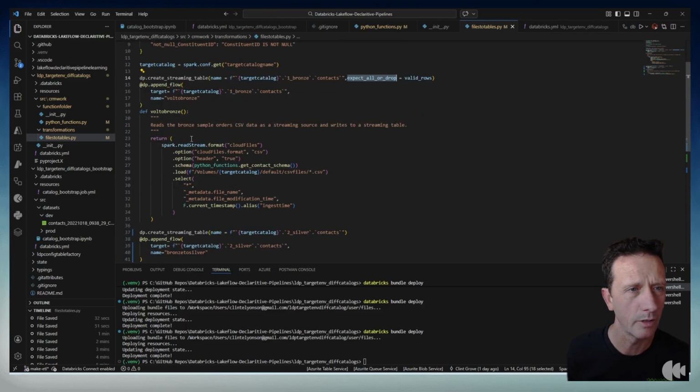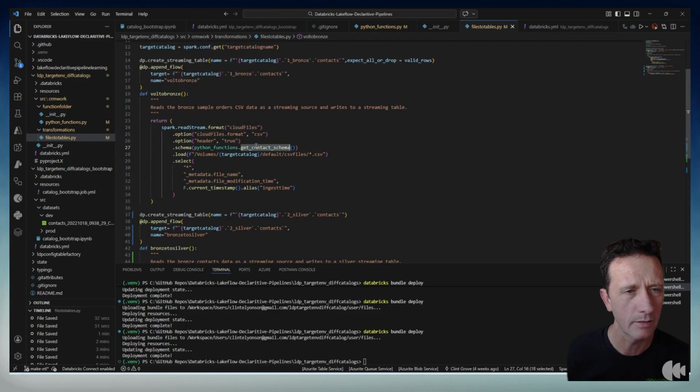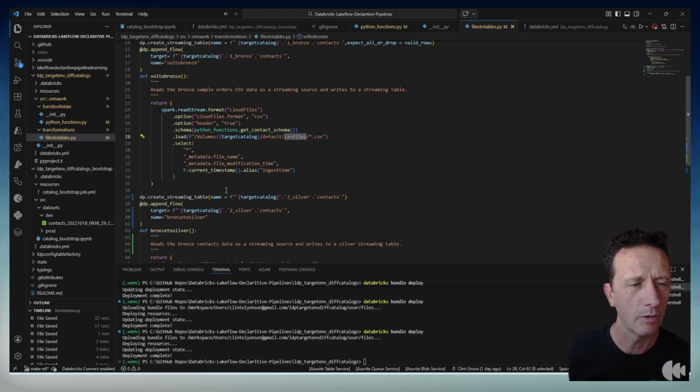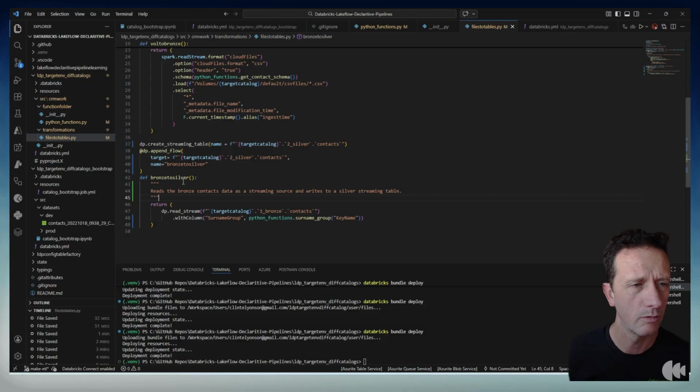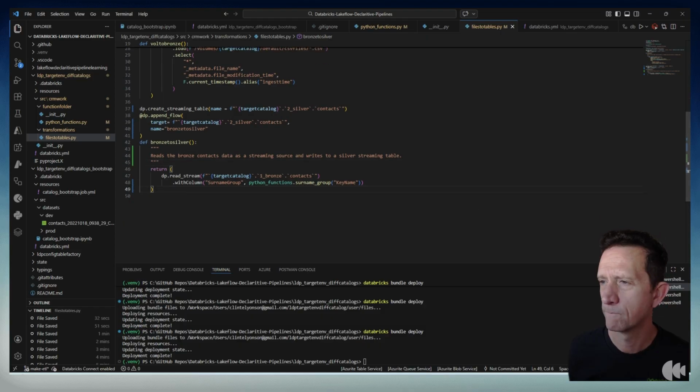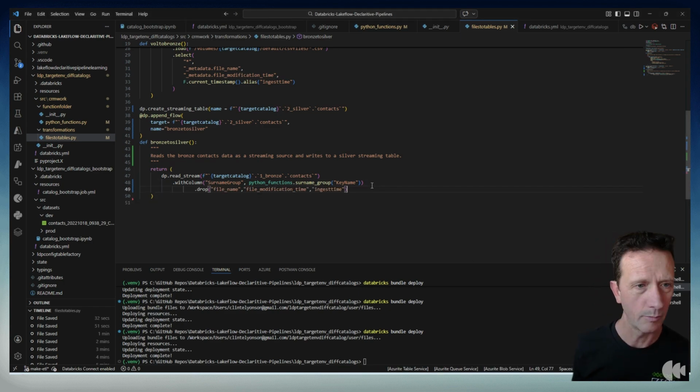And then we're going to read stream from the volume, apply the schema, get the files from there, catalog defaults, CSV there, and then we're going to add some metadata to it, and then we're going to do our bronze to silver. And then at this point, we don't want all that metadata, so we might drop the file modification time, ingest time.